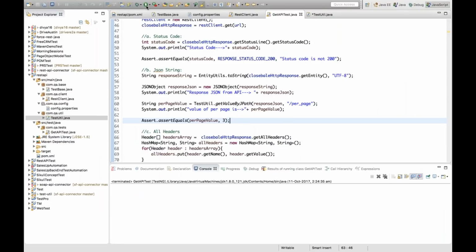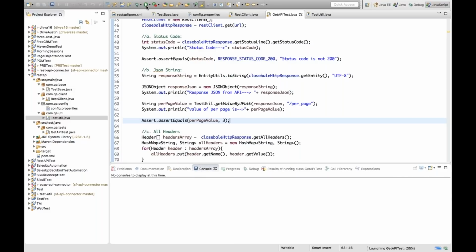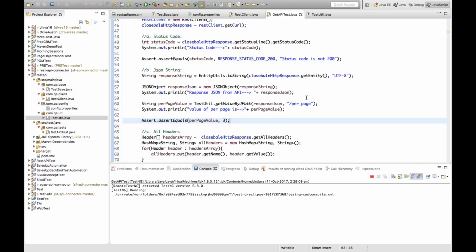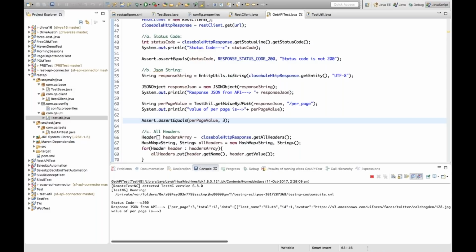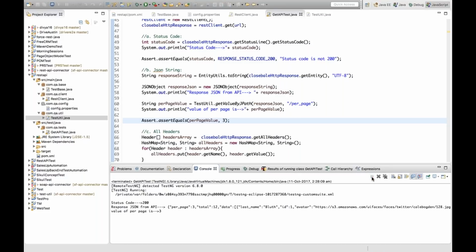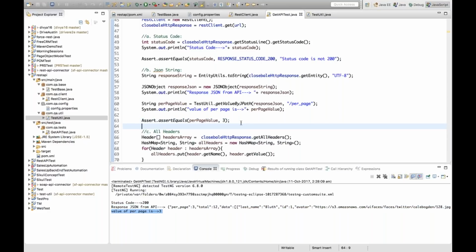Okay guys, it's hitting the API. See, from this particular response, I'm terminating it. This is the response I'm getting. Per page value is equal to 3. So from this particular JSON response, it fetched the value of the per_page attribute, which is 3. So it's returning 3. A very simple utility method you can use in your project to parse the JSON object.